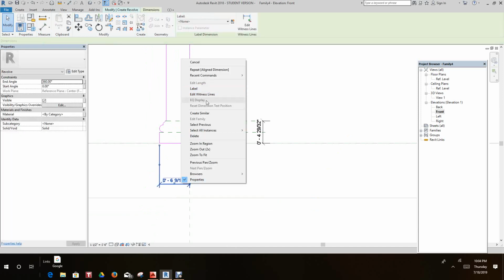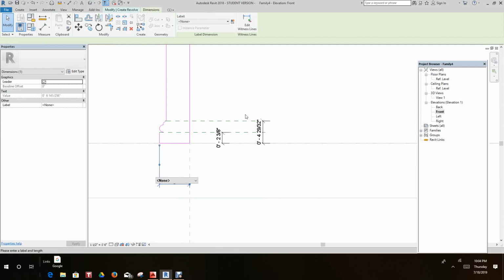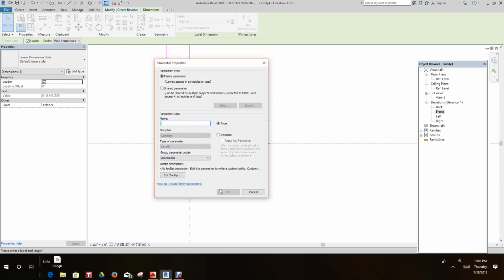Right click. We'll add a label, and add a parameter here. For this one, we'll call this base radius. I'm going to say OK.